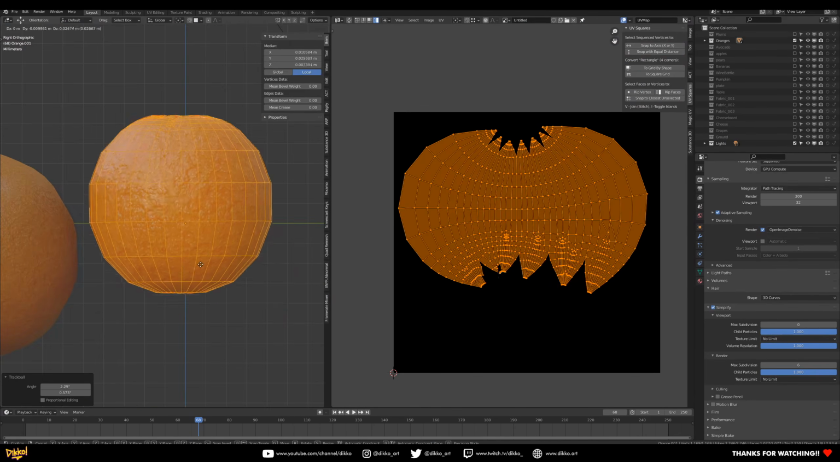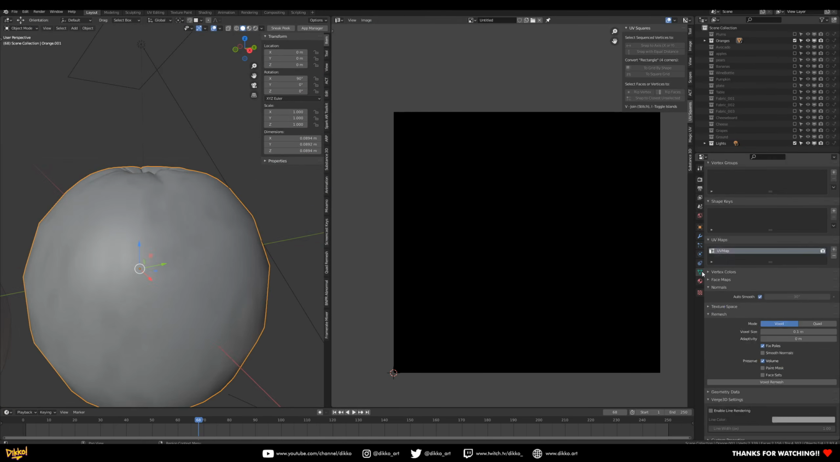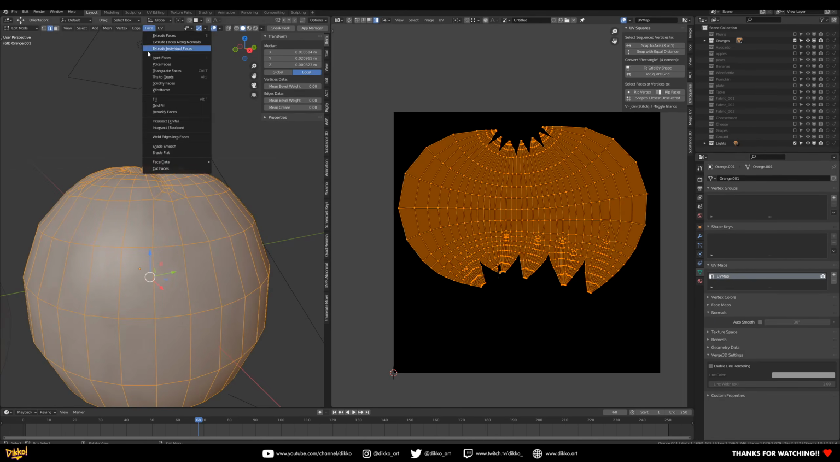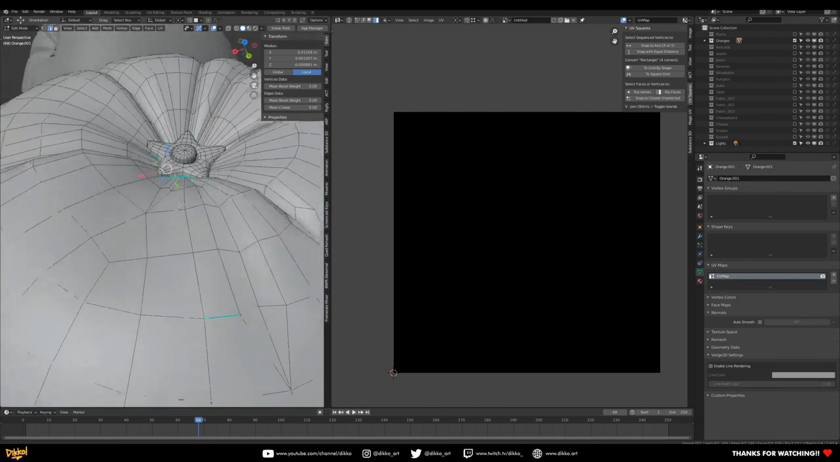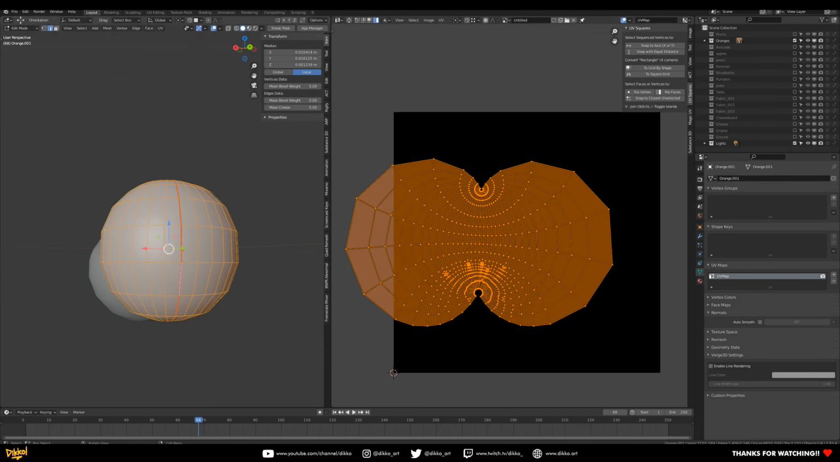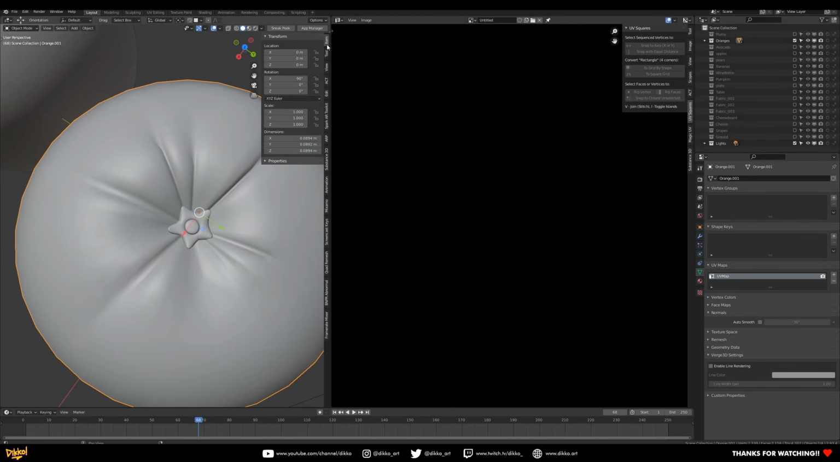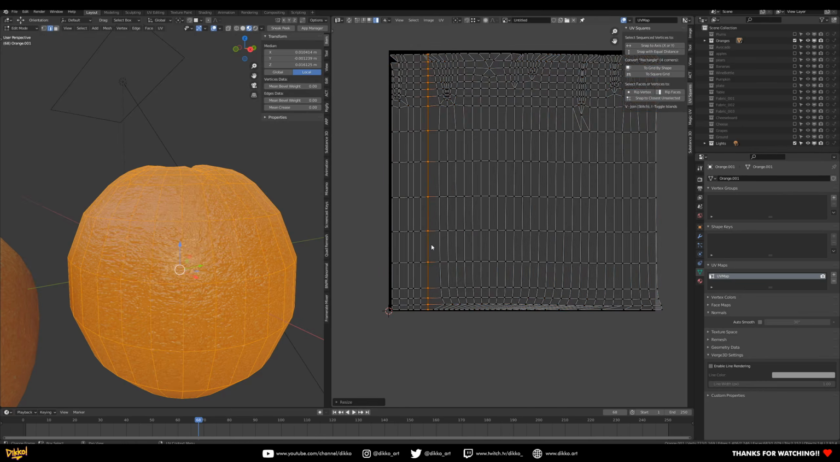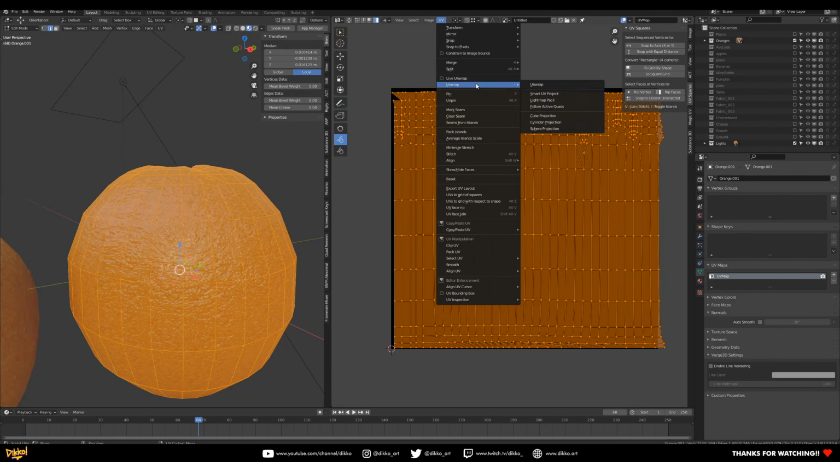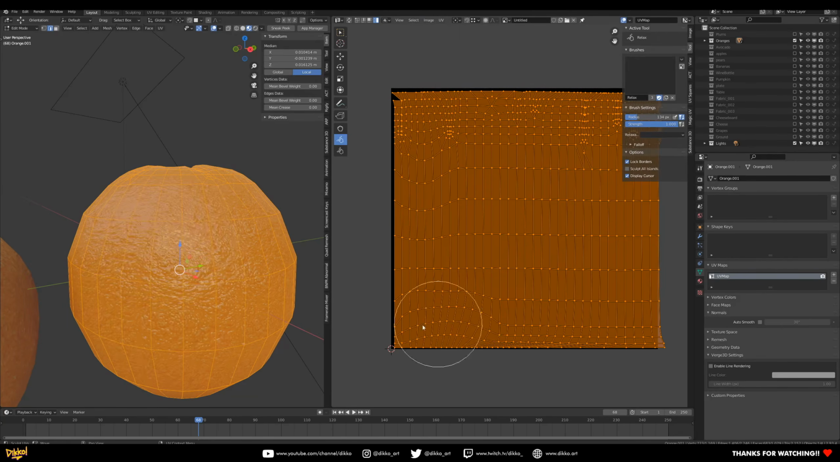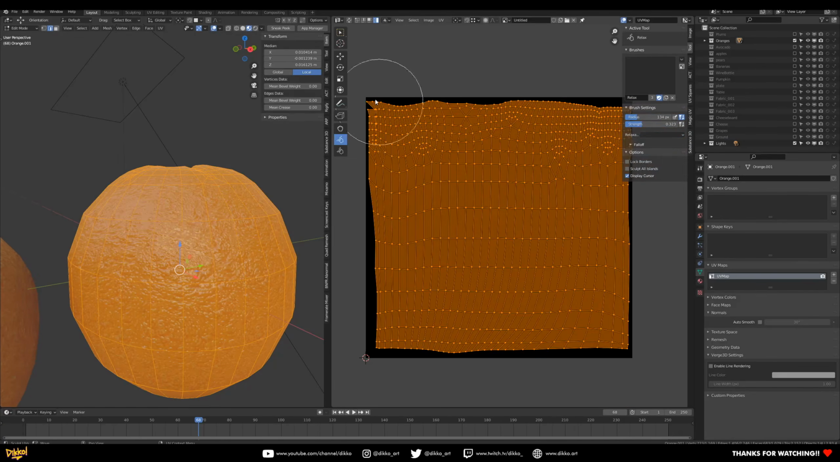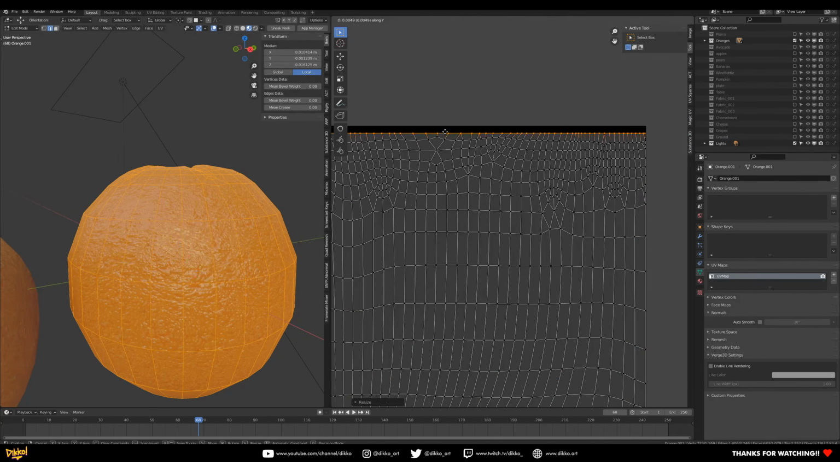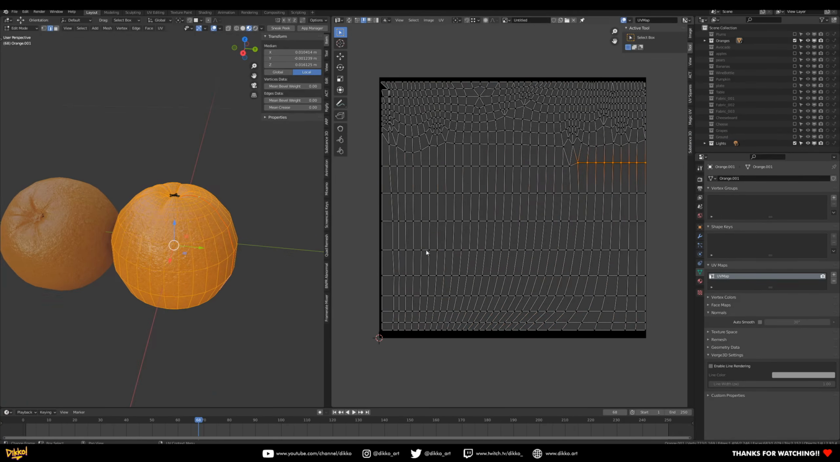At the same time, the way in which you unwrap your models really depends on your intention. And what I mean by that, how are you going to project these textures? What do you want to be displayed? And really, how much detail do you want to put into these textures? So, for instance, with this orange, I've just gone with a spherical projection here because, well, the texture is going to be repeated across the entirety of the model.